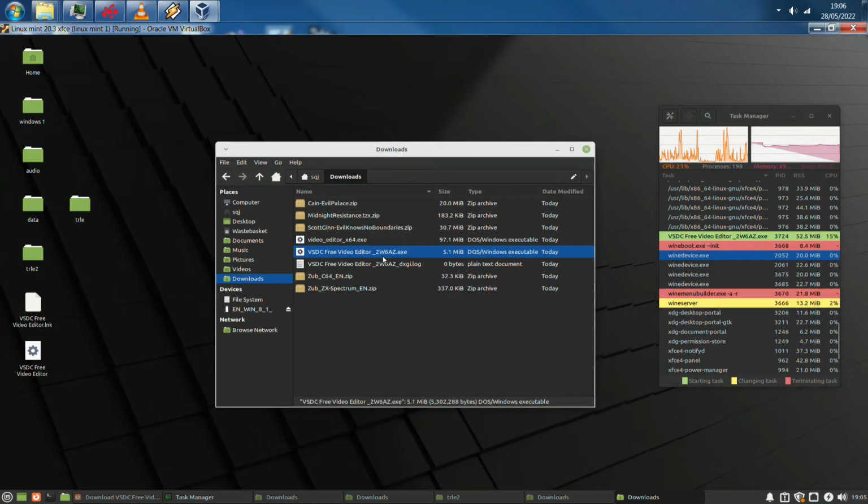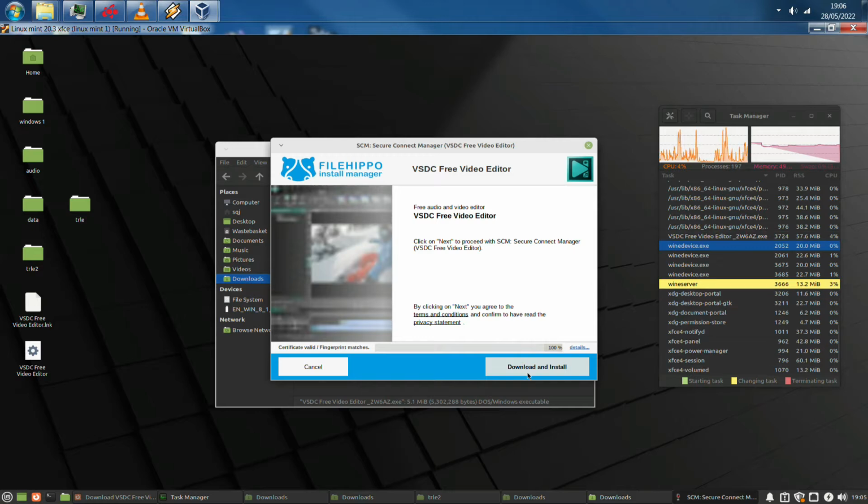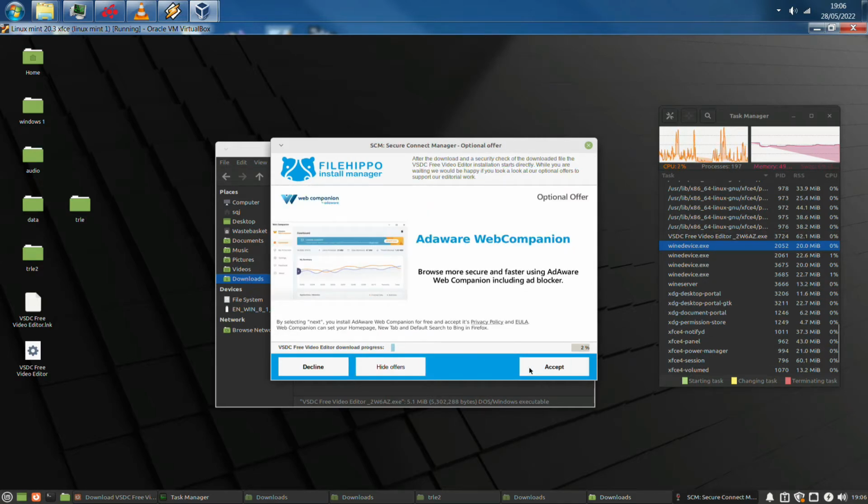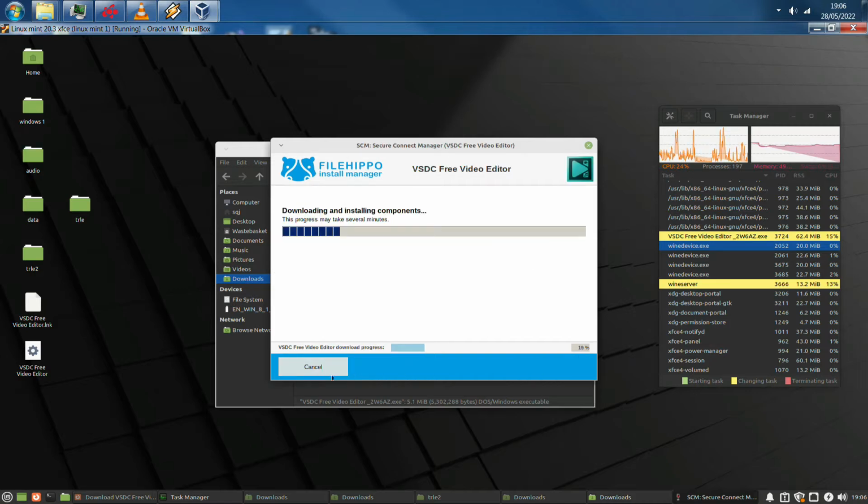Oh, bugger. What's this? It doesn't matter on Linux anyway in a virtual machine, so they do a thing where they have their own installer. I'd rather just give me the file. Just give me the file.